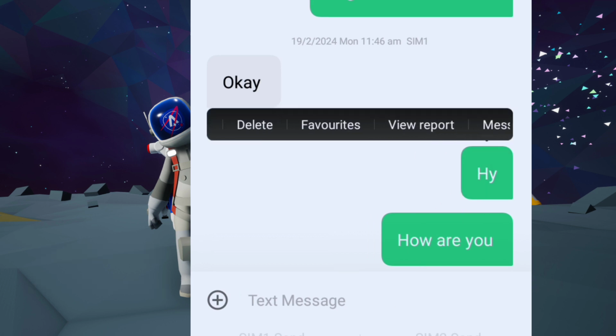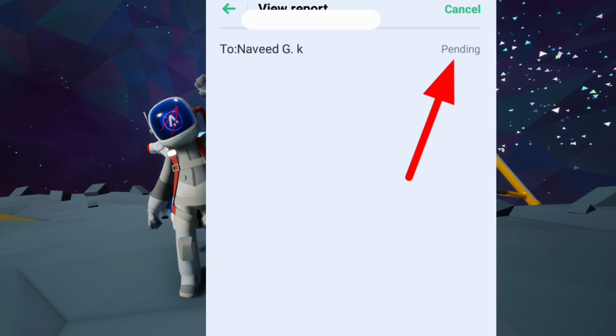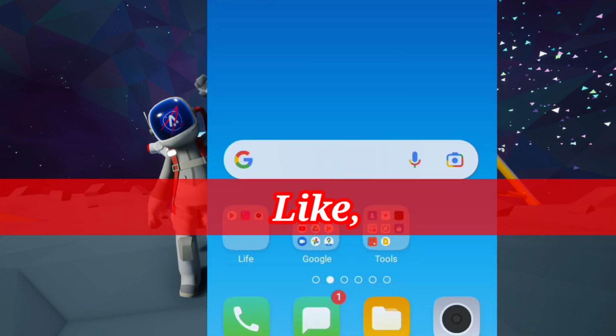Long press on a message and now here you can see view report. Click here. There is report. The message is still pending.